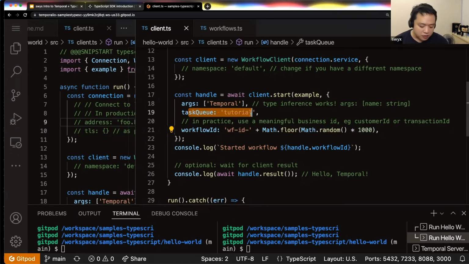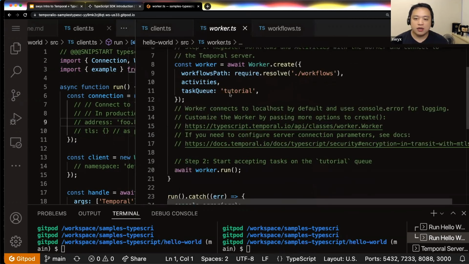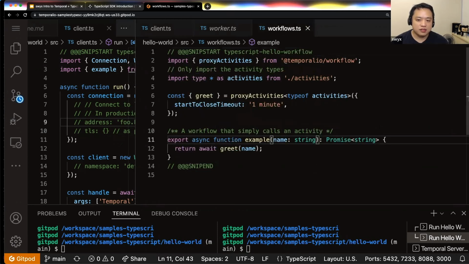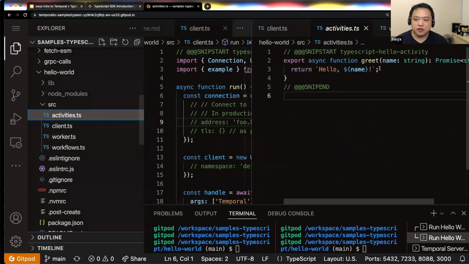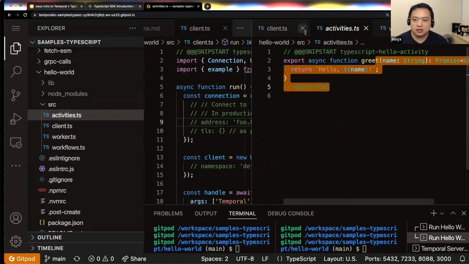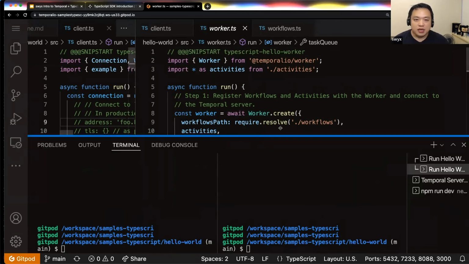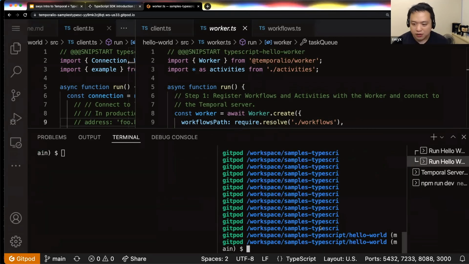And the task queue needs to be reflected in the worker, where we'll say worker.create, and we'll have the path of the workflows that we're going to bundle, and then the path to activities, which we're going to import and run in the Node.js environment, and it's going to listen on a task queue that is exactly matching. So enough talking, let's actually show you how this works.